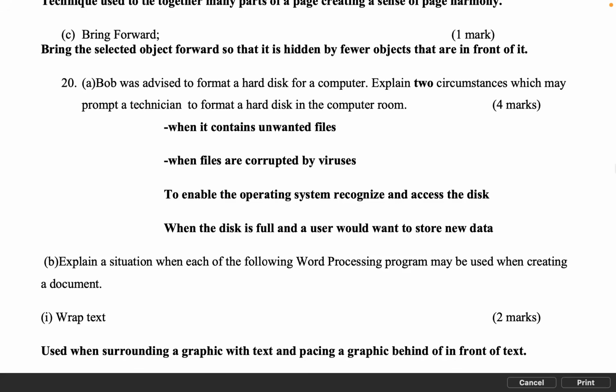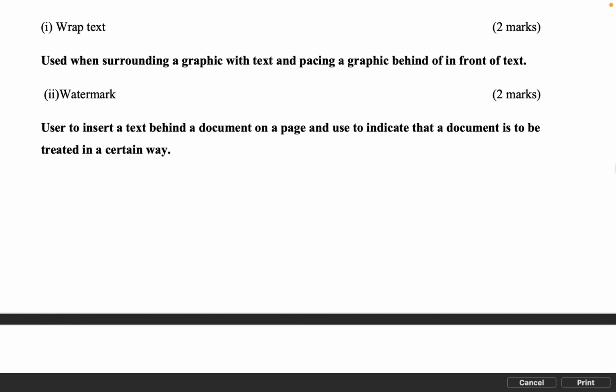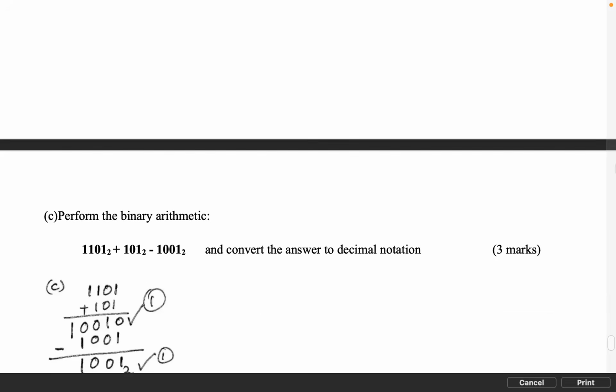B. Explain a situation when each of the following word processing program features may be used when creating a document. I. Wrap text, 2 marks: used when surrounding a graphic with text, and pasting a graphic behind or in front of text. II. Watermark, 2 marks: used to insert text behind a document on a page and used to indicate that a document is to be treated in a certain way.